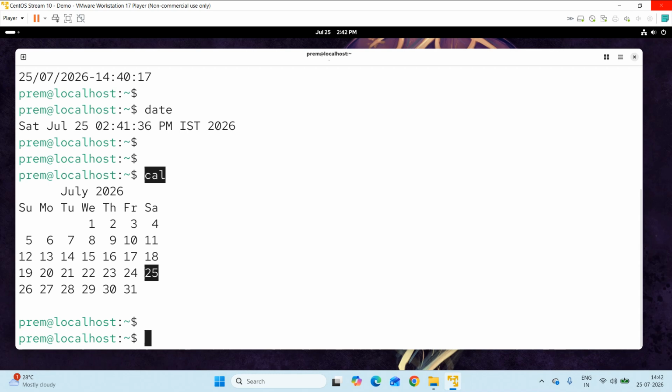So when I run the cal command by itself, it will report the calendar for the current month and year that is identified from the operating system settings. Now, today, 25th of July, is also highlighted by the cal command to identify that today it is 25th of July, year 2026. That is something that can be seen from the output of this cal command.